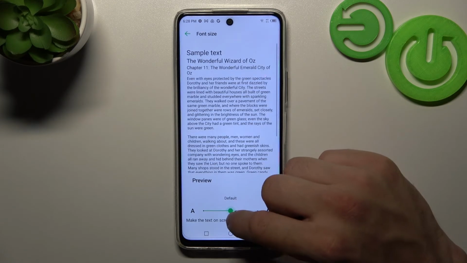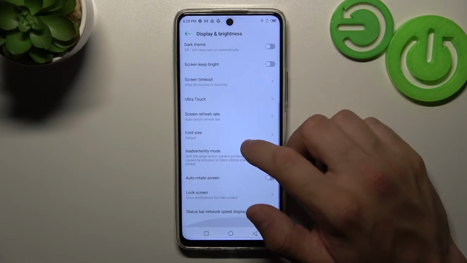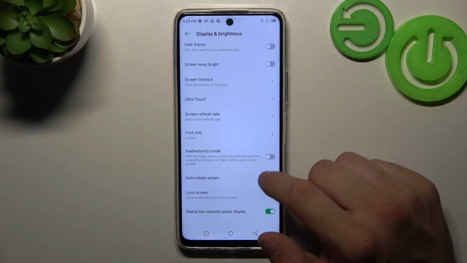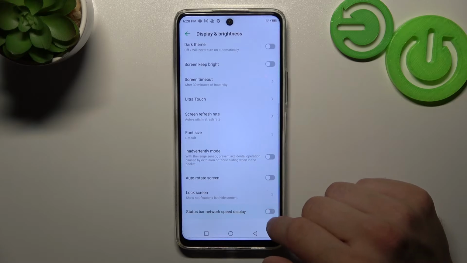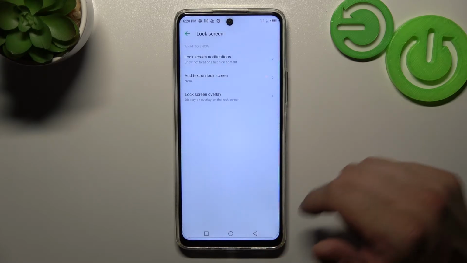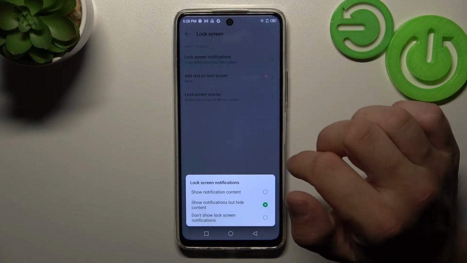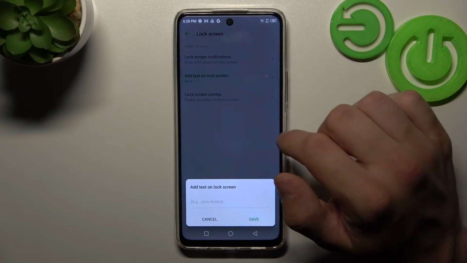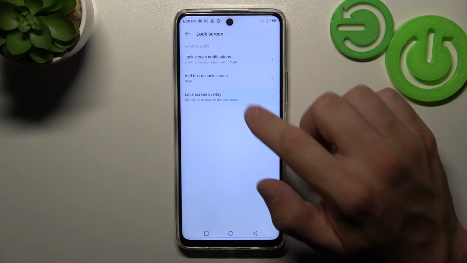Then we can change font size, enable or disable inadvertent mode, auto rotate screen, status bar network speed display, and manage lock screen preferences like lock screen notifications, add text on lock screen, and lock screen overlay.